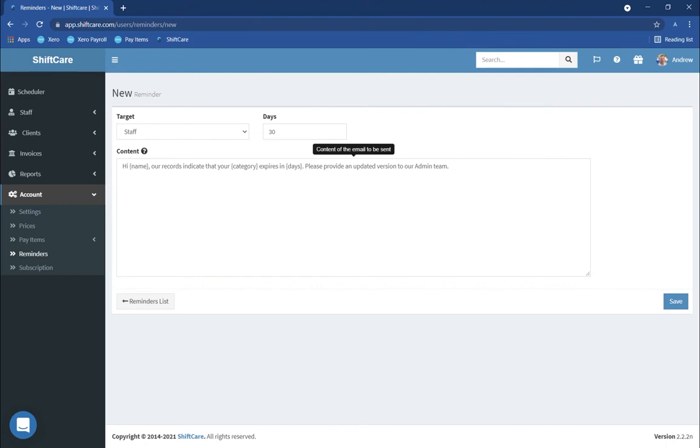So here I've got "Hi name", so that's hi name of your staff member. "Our records indicate that your category", meaning first aid certificate for example, "expires in days", which would be 30 days. "Please provide an updated version to our admin team." So that's the format of the message that would go out to your staff members 30 days before their first aid certificate or any document expires.